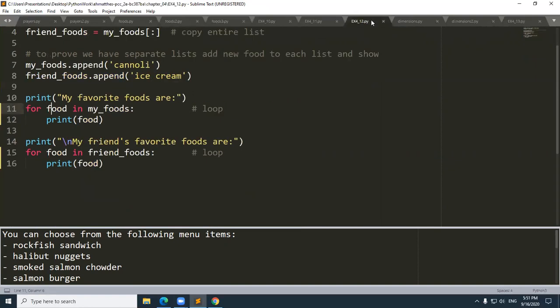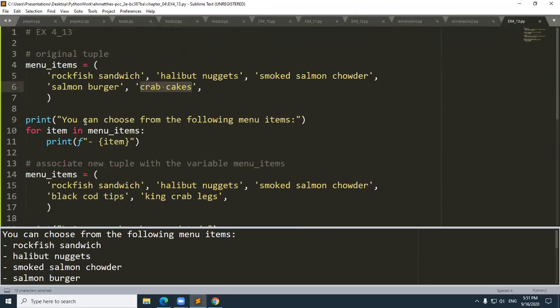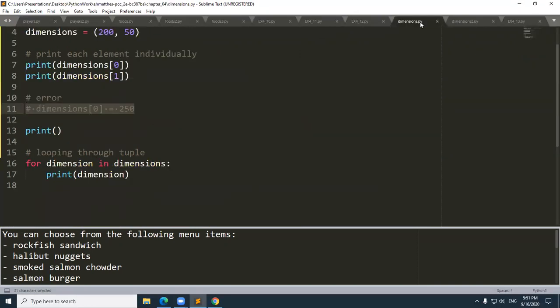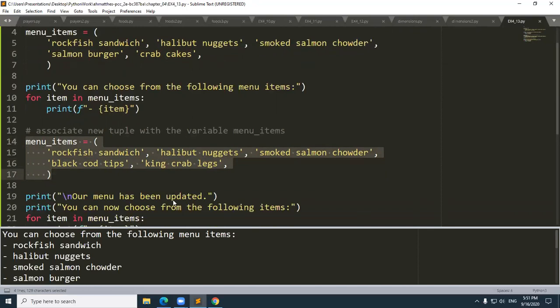Where did we do that before? We did that in one of these other ones, right? Here, right? So in this one, I tried to do an assignment statement. It choked. If I try to do that here, menu items gets, and I try to put in something very similar to that, maybe a different menu item, it's not going to work. The only way to make it work is to go ahead and redefine the entire tuple again one more time with the new items that you want.